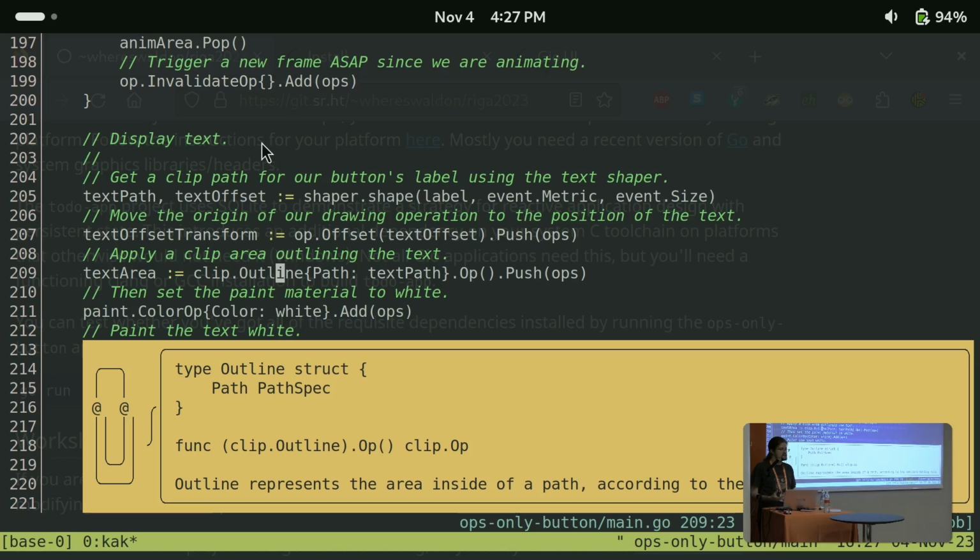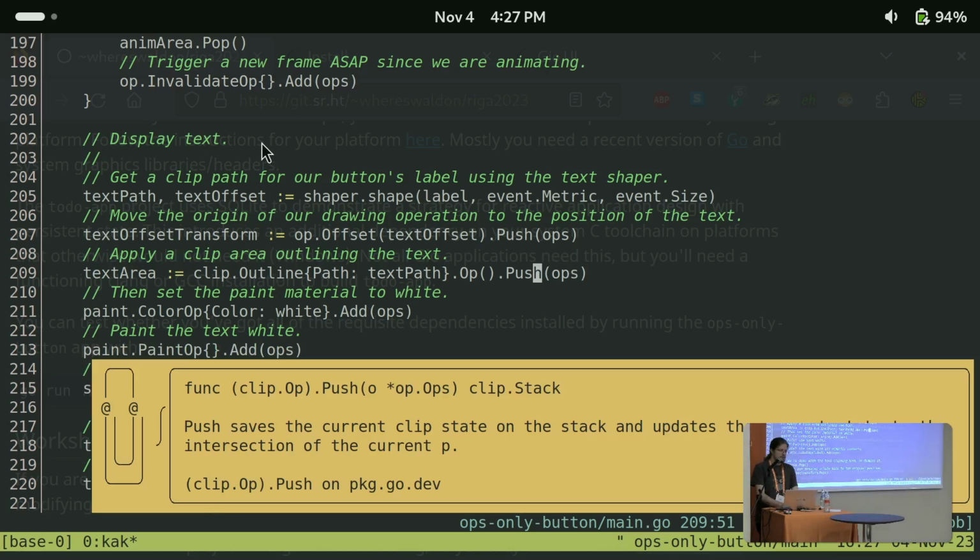And in this case, we're just trying to display text. So we want to fill in the inside of the path. So we create a clip.outline. If we wanted to instead draw a line around the perimeter of the text, we would use a clip.stroke. And again, we push this clipping area onto the clip stack. So now, once this is on the stack, we can no longer make visual changes outside of the boundary of these text glyphs represented by the path.